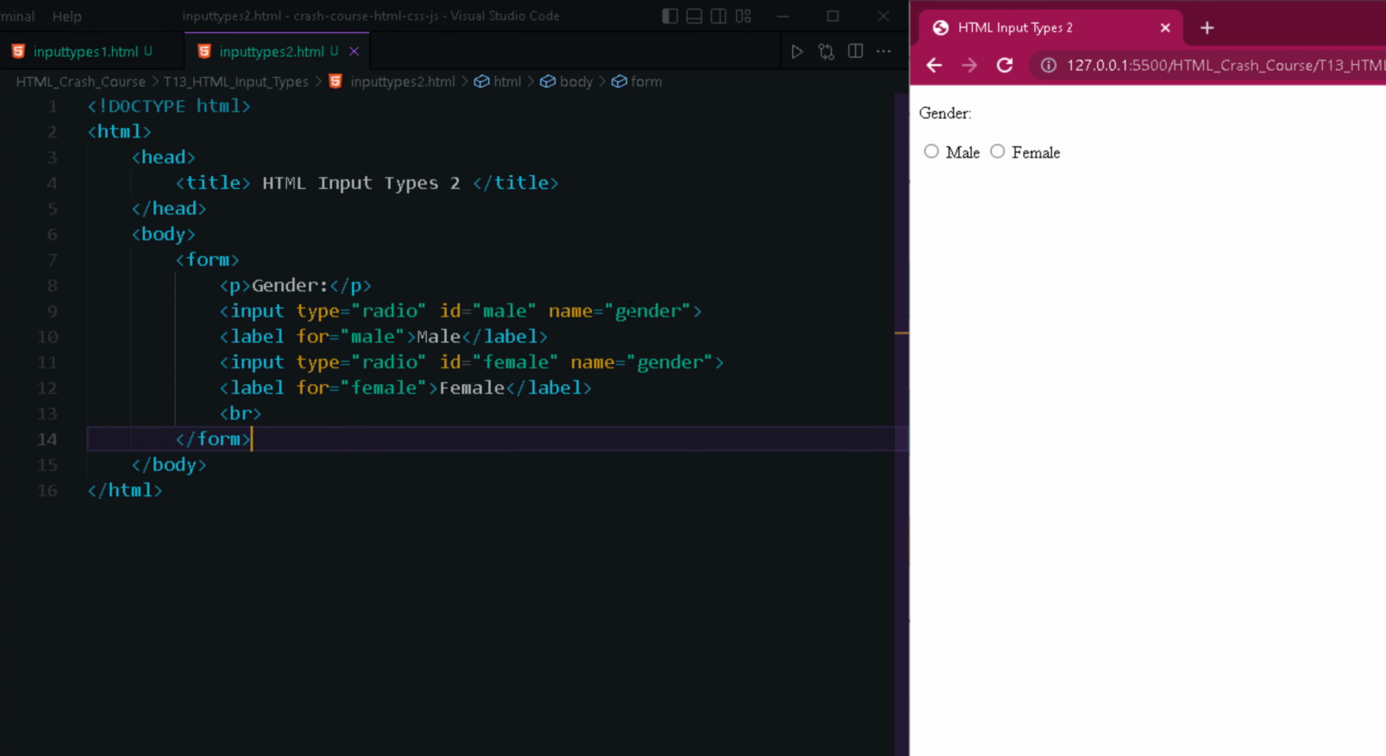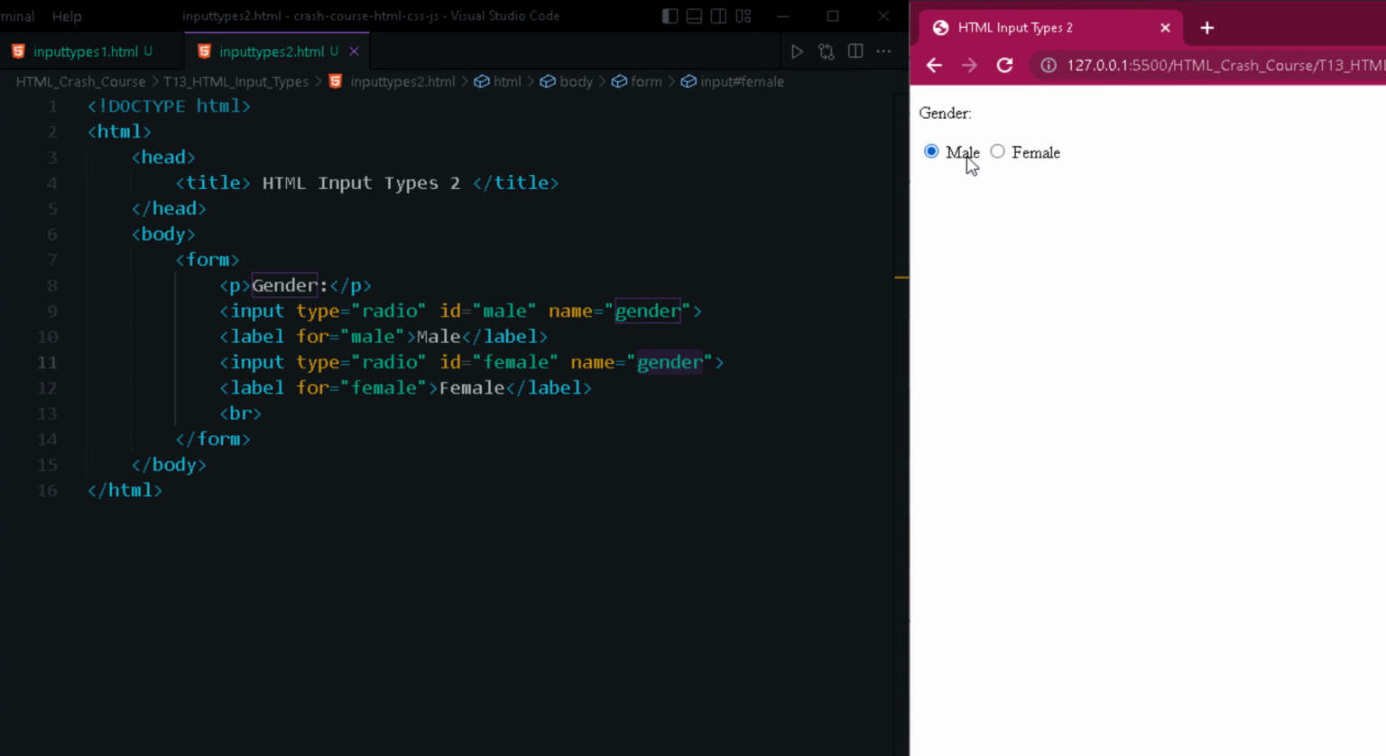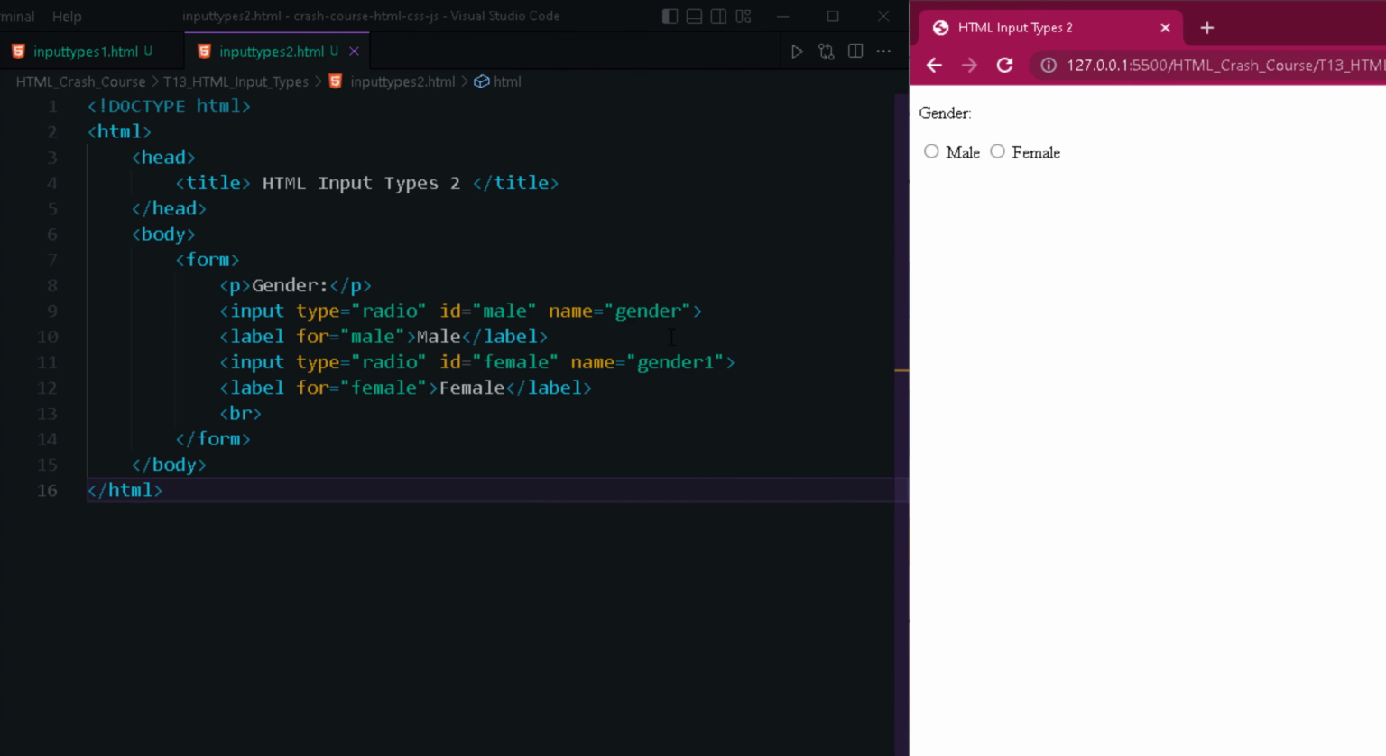But you have seen that I have given the same name to both of them, and that is why these are acting as radio buttons. That means you can select any one of them. If you change the name of the radio button, let's suppose I give it as gender and gender1, then you can select both of them, which is actually not the behavior of a radio button.